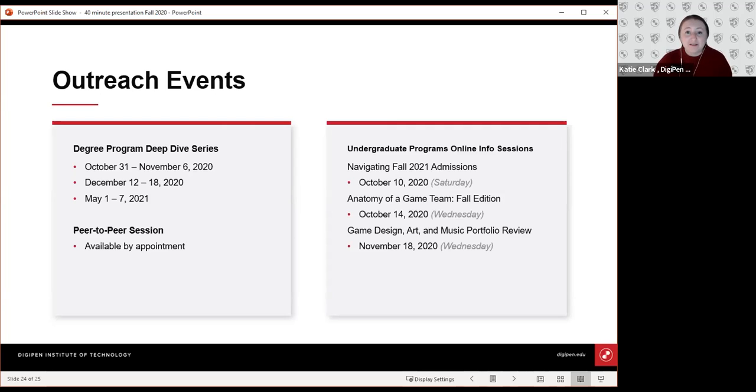Another option we have is a peer-to-peer session. If you're interested in chatting more one-on-one, we can set up an appointment for you to have a Zoom call with a current student in your degree program or from your background or who matches your area of interest or year, or if you're a non-traditional student wanting to meet with another non-traditional student who is maybe getting their second bachelor's or has military experience, we can arrange for that as well. So that's a very customizable opportunity. So just reach out to our office to set something up.